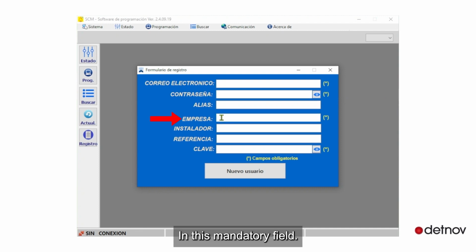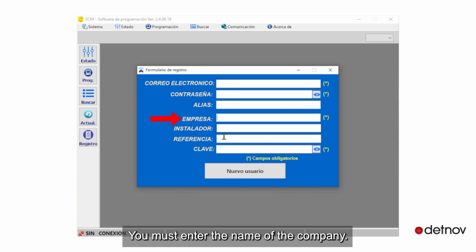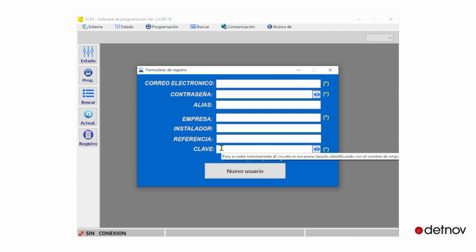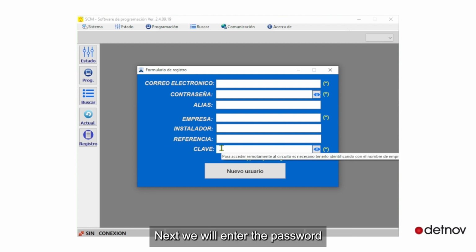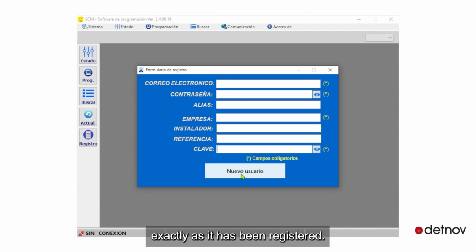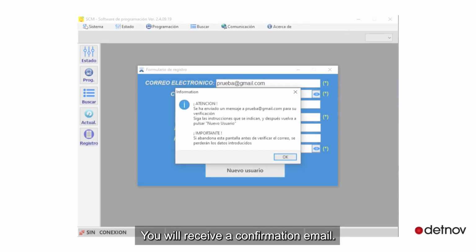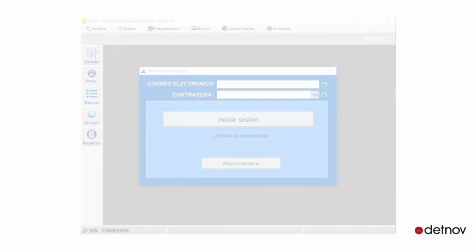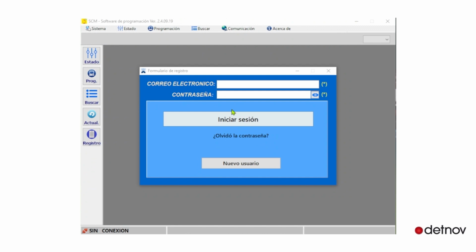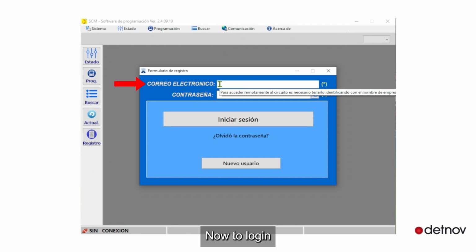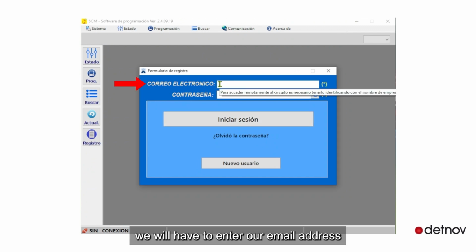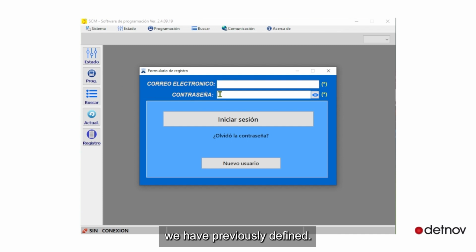In this mandatory field, you must enter the name of the company. Next, we will enter the password for the company. It is important to save this information exactly as it has been registered. When you click New User, you will receive a confirmation email. Now, to log in, we will have to enter our email address and the password we have previously defined.